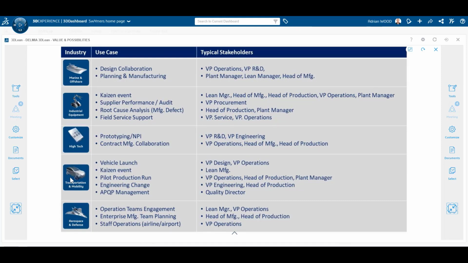So in transportation and mobility, of course, for Flash 5, Flash 30 meetings, but also for quality management, for pilot production runs, all the way up to very strategic uses for perhaps new vehicle launch and to do ideation and brainstorming around that. In high technology, prototyping, new product introduction, great ways to use 3DLean for ideation. And in aerospace and defense, there are certainly plenty of opportunities in lean manufacturing, operations team engagement, and even in staff operations for aerospace outside of manufacturing for airlines and airports in terms of passenger flow, workforce reintegration, coming back from social distancing, for example. Lots and lots of different ways in which it could be applied there.